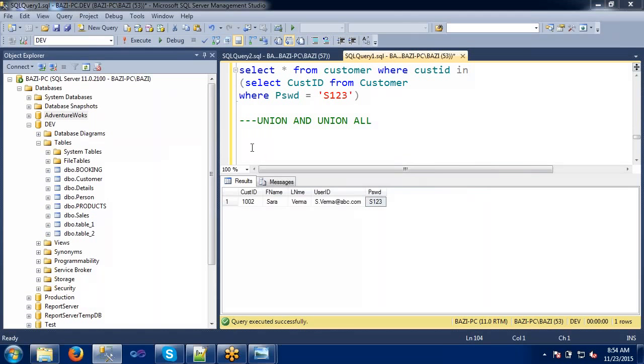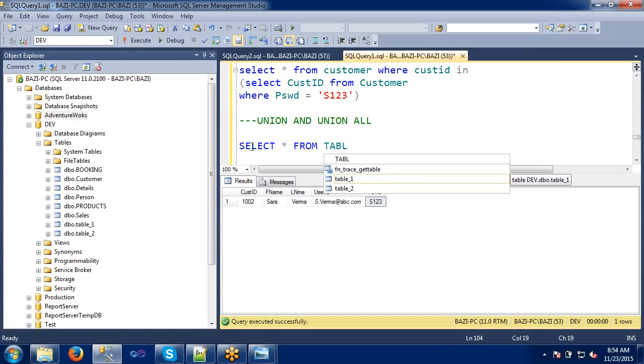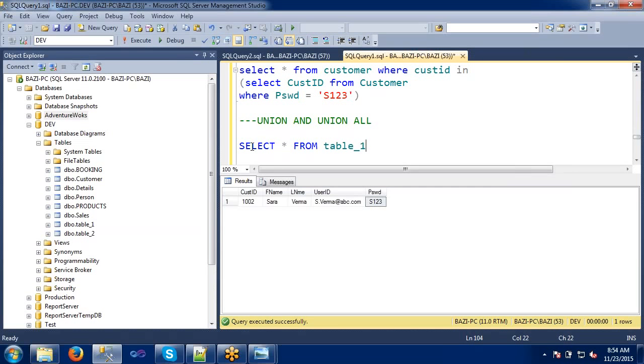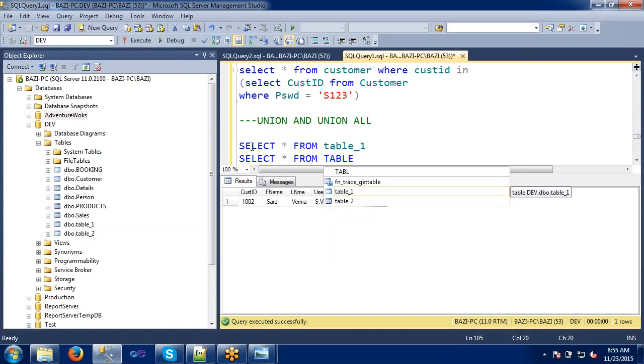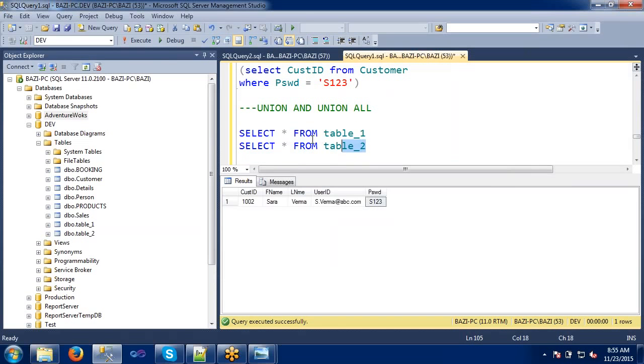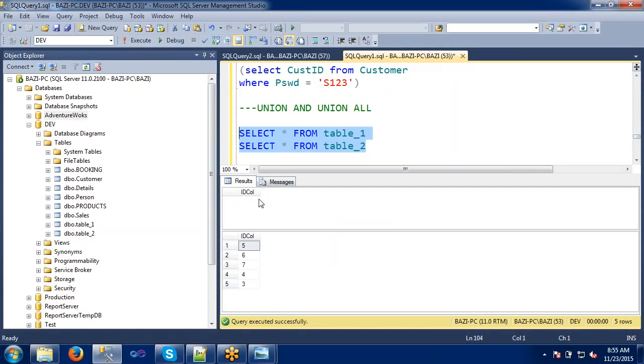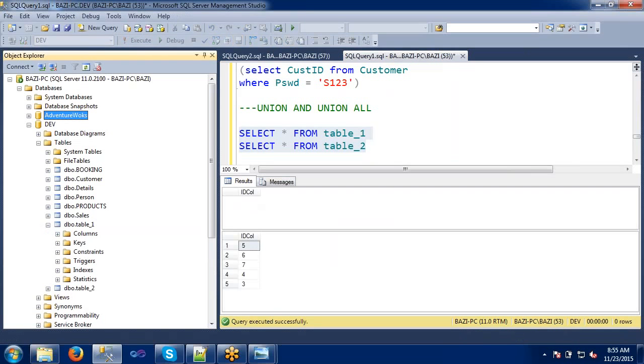Okay. Let's say select star from table 1. So first see what the data is in these two tables. I guess table 1 has no data. Then try to insert some data here.